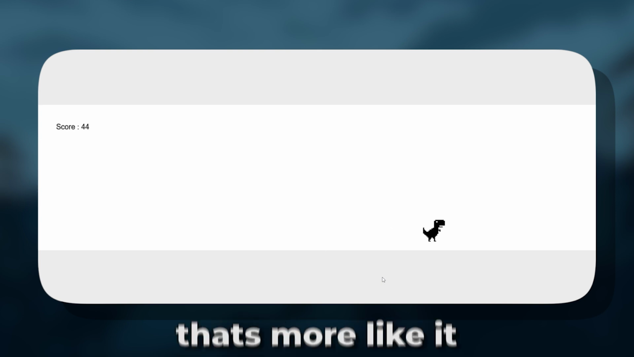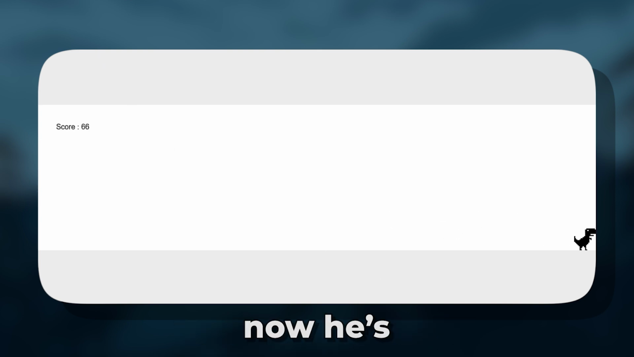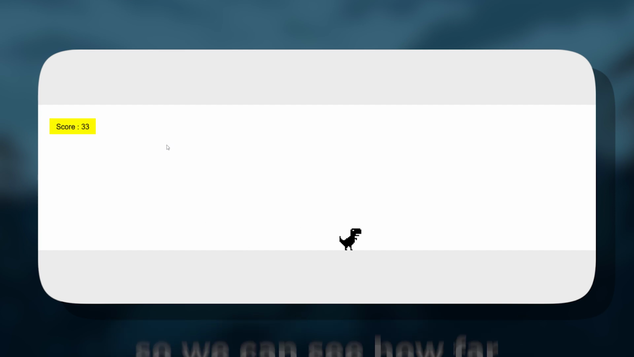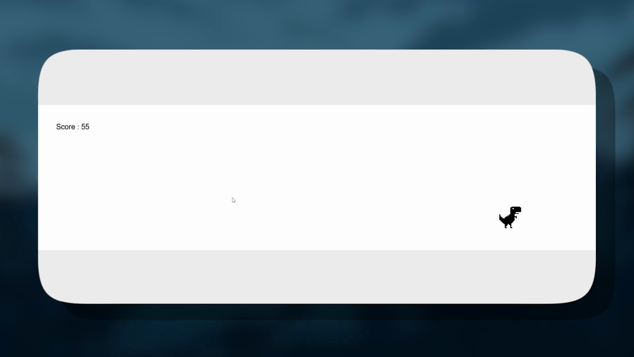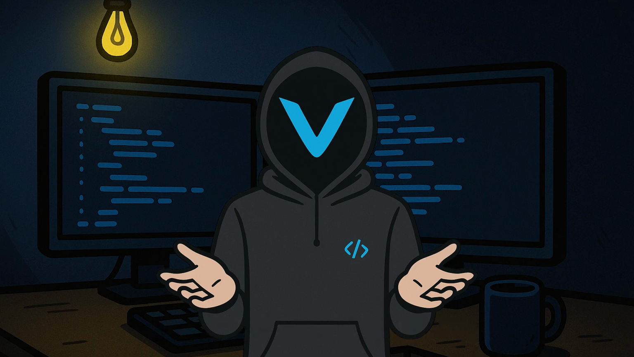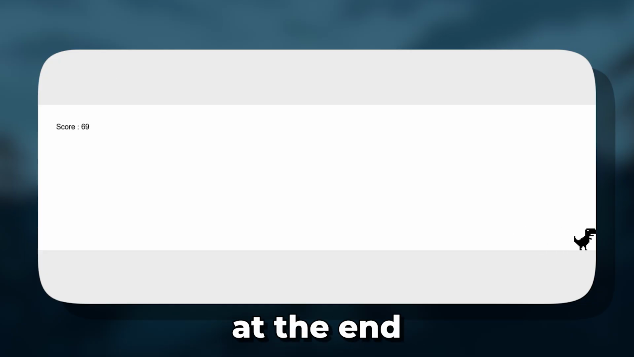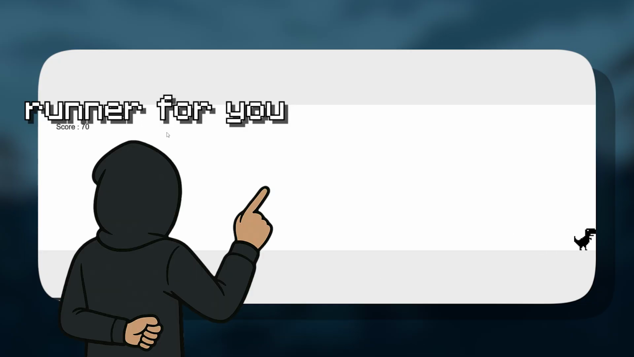A few moments later. And there we go. That's more like it. Now he's running and leaping forward. I also added a scoreboard so we can see how far our dino goes. Now this is progress. But wait, he still gets stuck at the end. Yeah, not very endless runner for you, my guy.